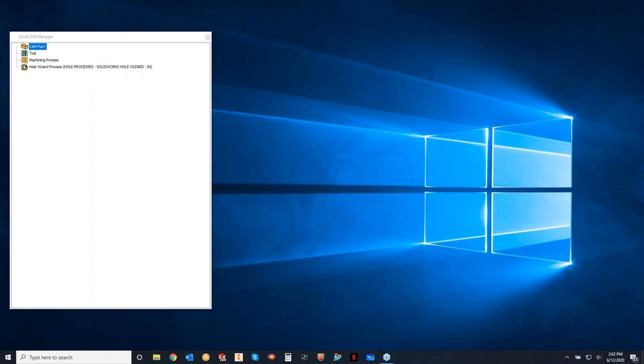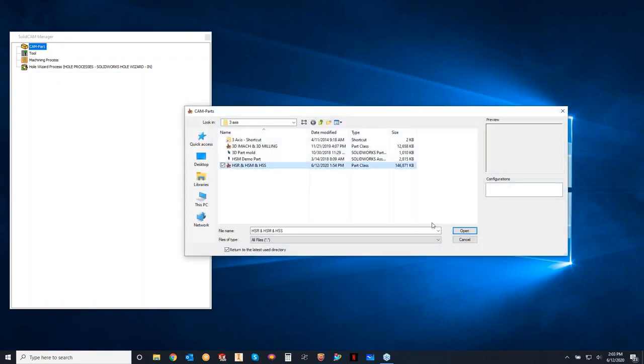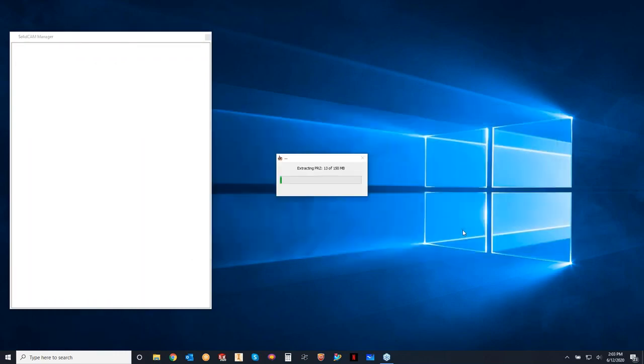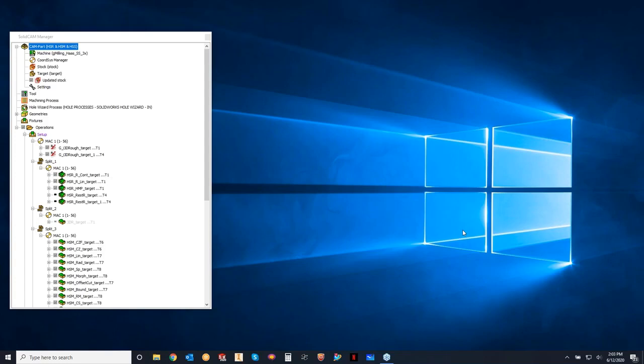So let's open up a part file that we've been looking at recently. You can just right click on here, go to open, and I'm just going to open up our old buddy, the HSM toolpad. One thing to remember is that with the SolidCAM shop floor editor, you do not need SolidWorks, and this can be loaded on a fairly low performance computer.